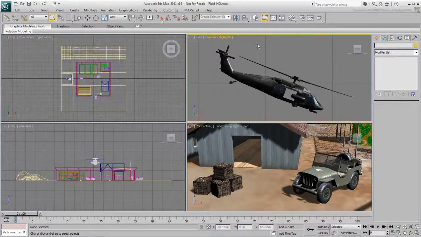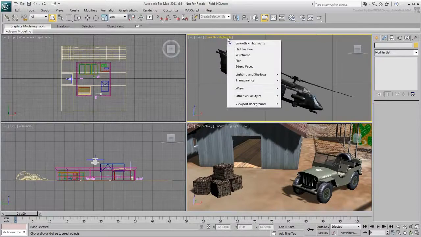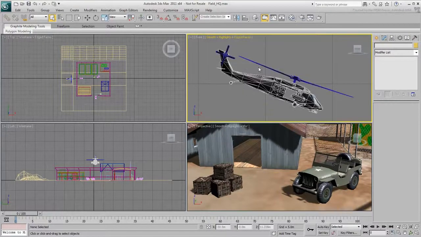When a viewport is shaded, you can also see the underlying geometry by turning on the Edged Faces mode. This is an extremely valuable tool when modeling. The keyboard shortcut for Edged Faces mode is F4.